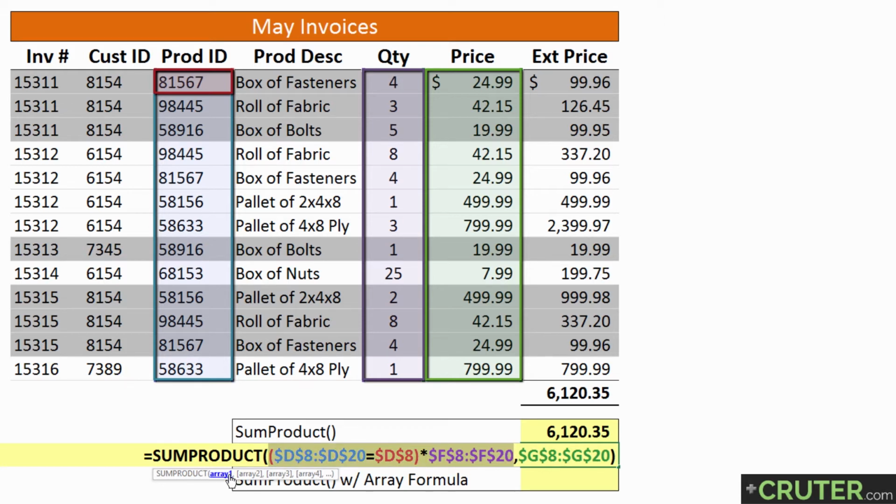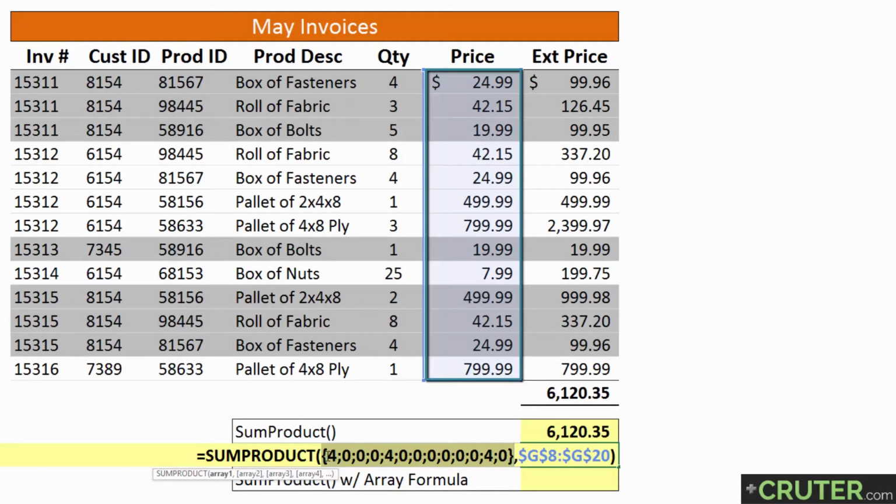With the whole array selected, hit F9. Excel looks like it's taking 4 and making everything else 0 where the false answers were created in the filtering on the product ID, and keeping the trues where our box of fasteners are, on the number 4s. You see a bunch of zeros and a number 4. That's pretty neat, because this array is going to be multiplied against the price array. So 4 times the price equals 99.96, but 0 times anything is 0. Therefore, it's only going to add the box of fastener rows.